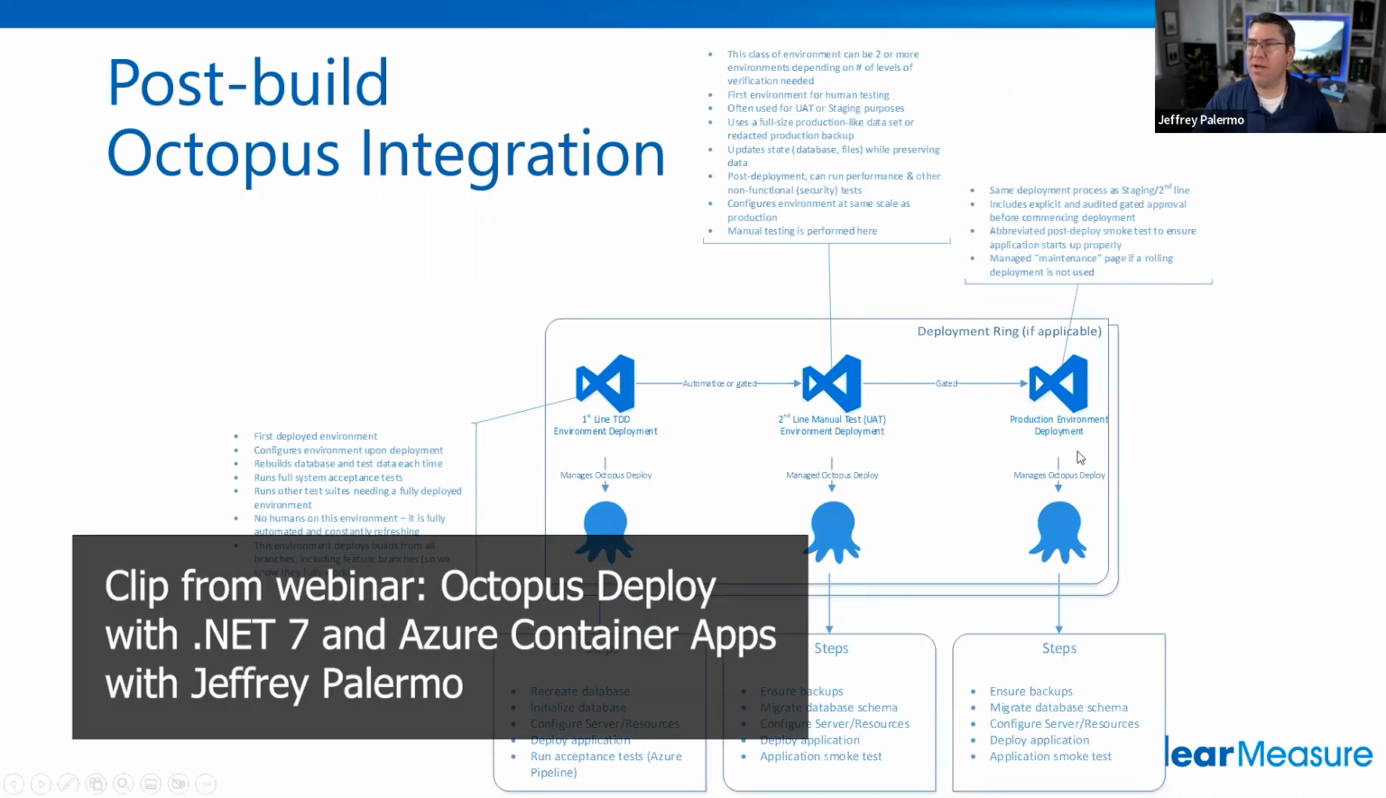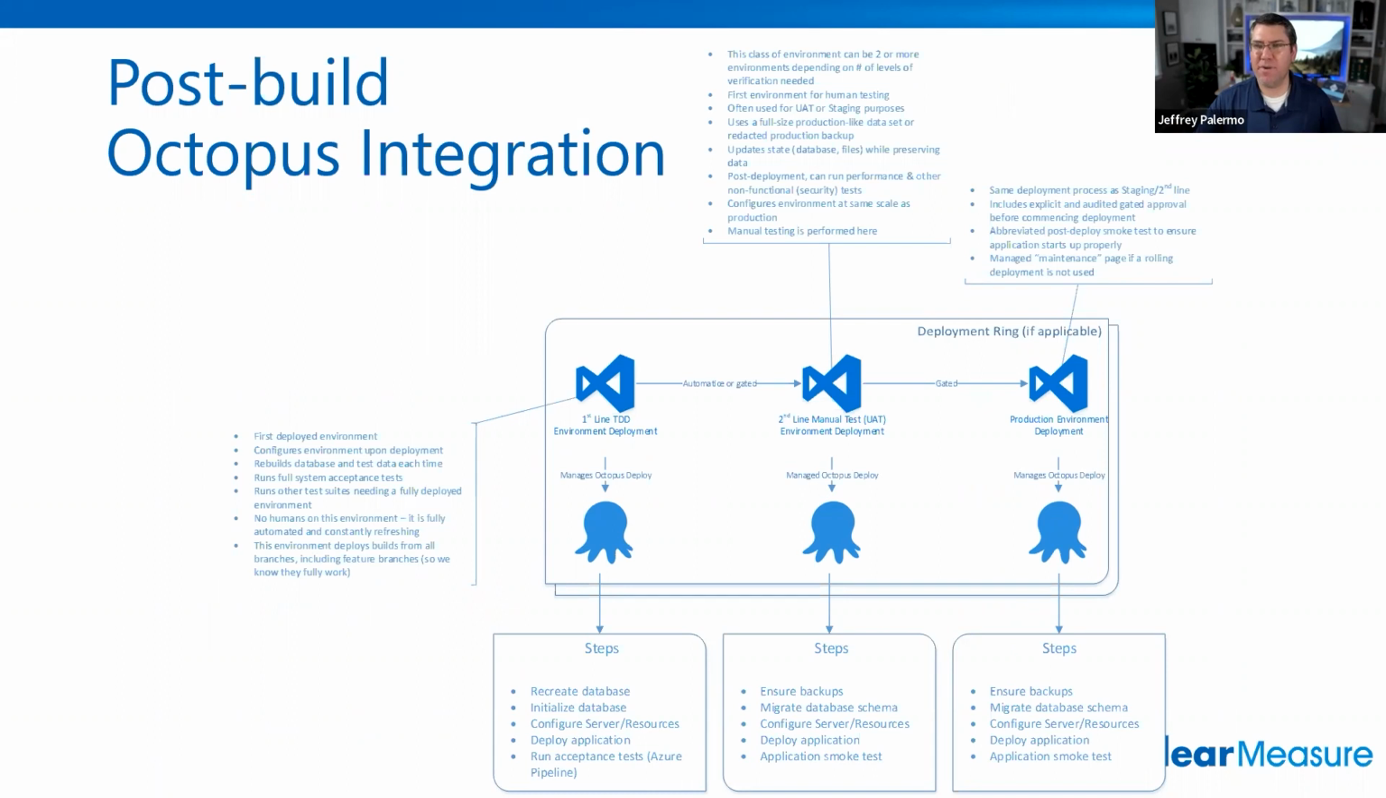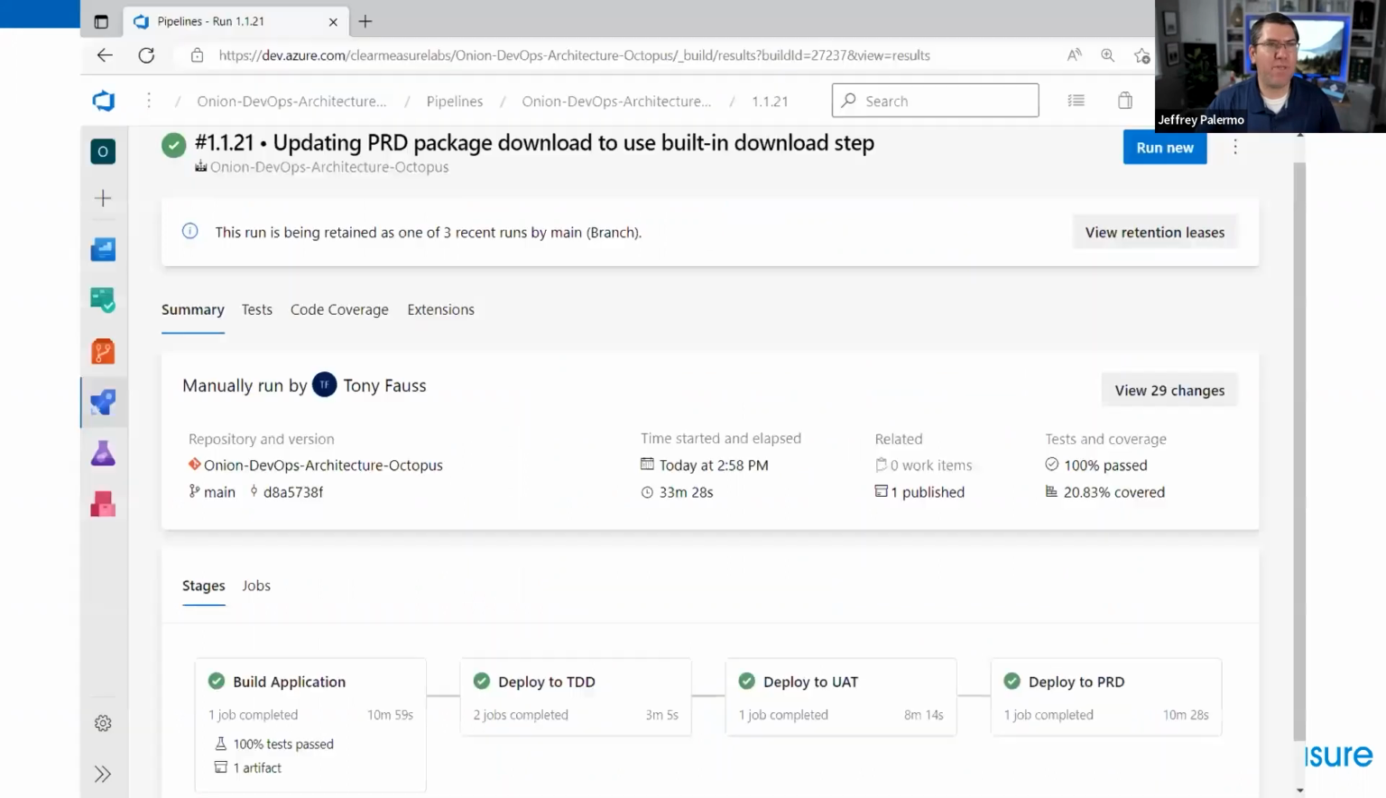I highlighted this. I want to go deeper and show you how we get the full traceability of a build number all the way through Azure Pipelines to Octopus Deploy, to the container, to the Azure Container App, to the image repository, and then finally to the application itself. So we're tying it all together, and then we'll be done.